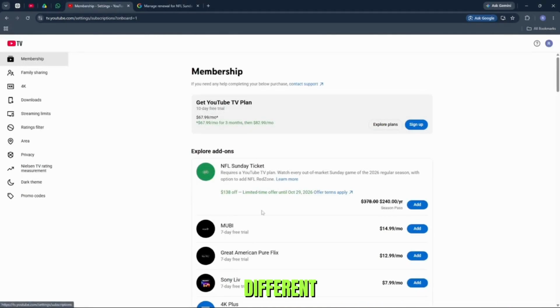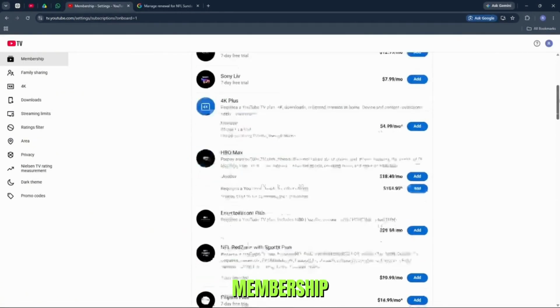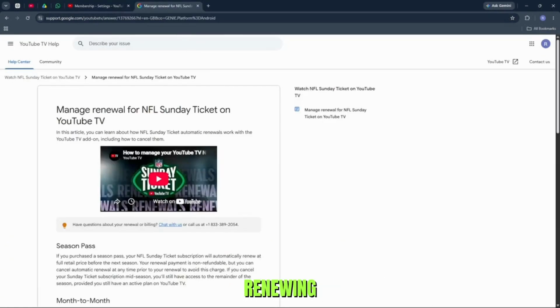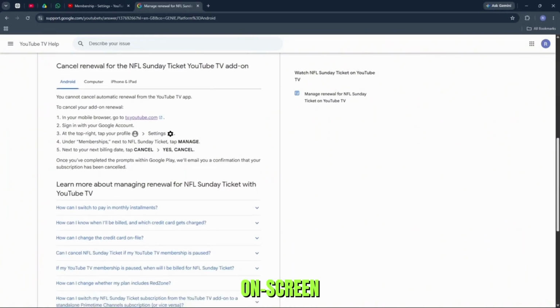Now here you're going to find different options. Navigate to the option Membership. Now look for the NFL Sunday Ticket and select Manage. From here you can manage your subscription options. If you want to stop the subscription from automatically renewing, select Cancel and follow the on-screen instructions.